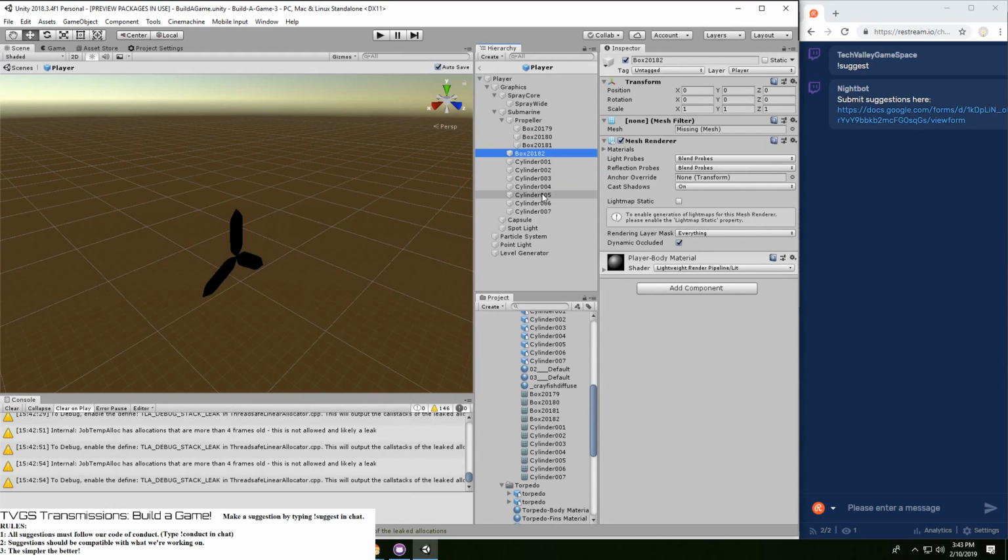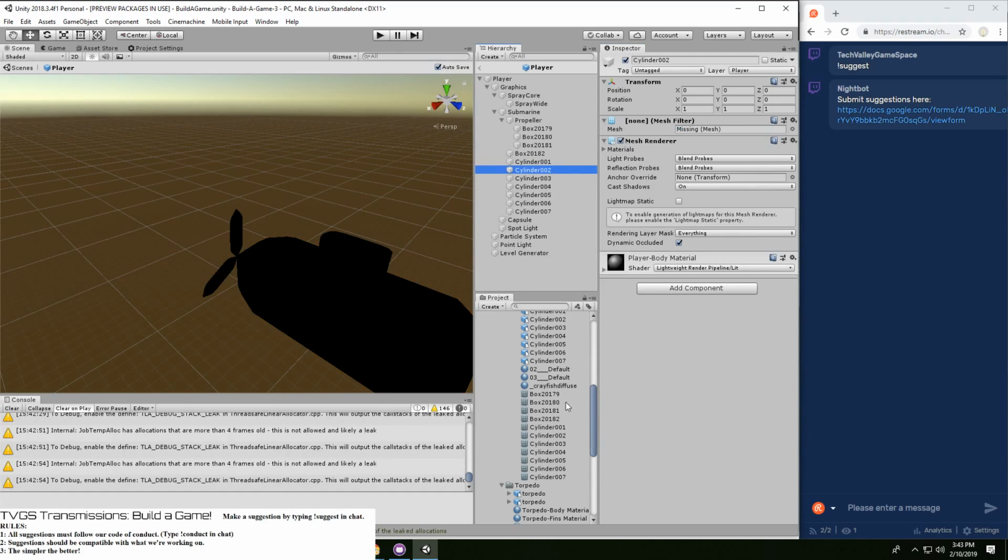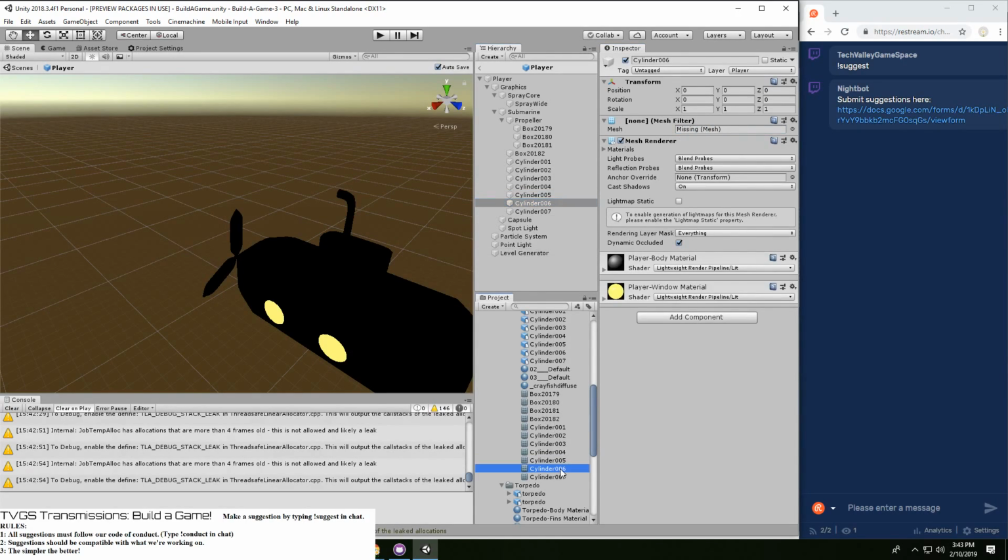Excuse me. Box 2080, cylinder 201, cylinder 202. Now, I could have done this in a much easier way, but I wanted to retain all these materials, so I'm doing this slow method on purpose, actually. 5 goes right here, 6 goes right here, and 7 goes right here.